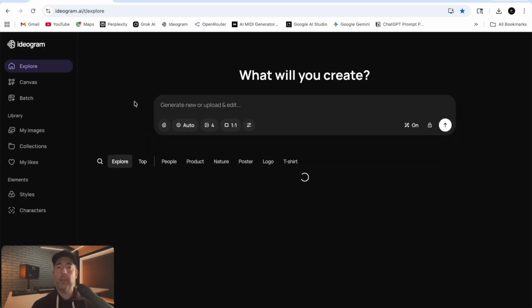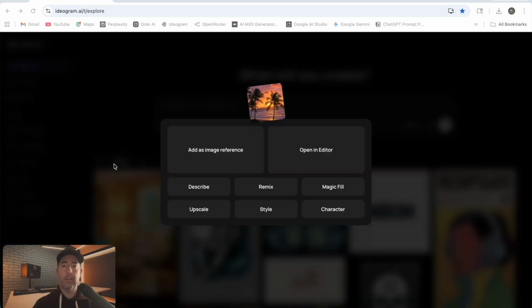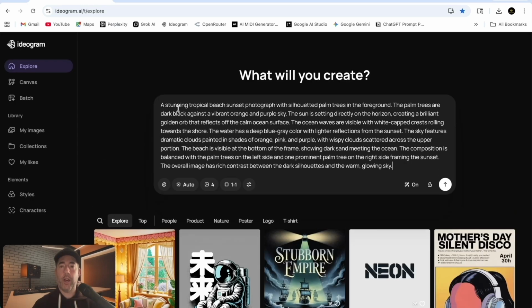And next, I will show you the describe feature. So I'm going to attach a photo of a sunset. I must have some obsession with sunsets, but let's use the describe feature. As you can see here, it's describing the image. There you have a detailed description of the image I attached. It's only taken that image and described it.